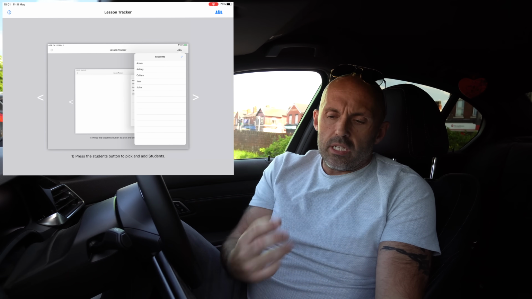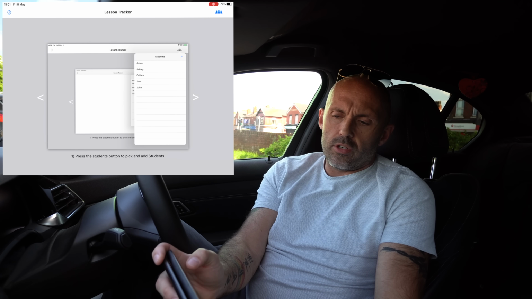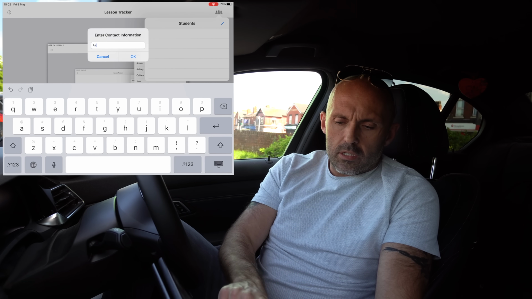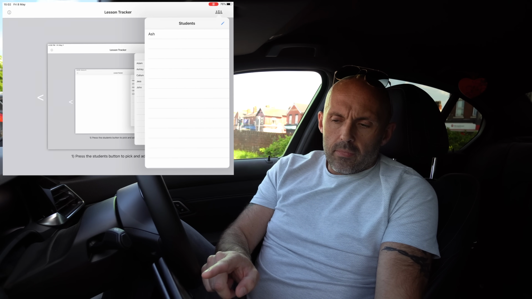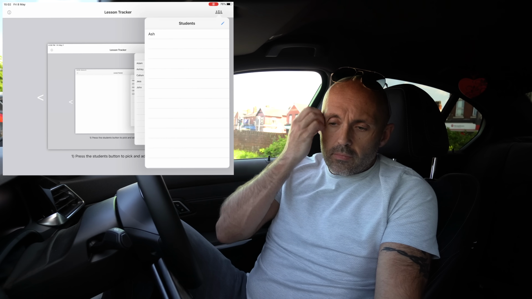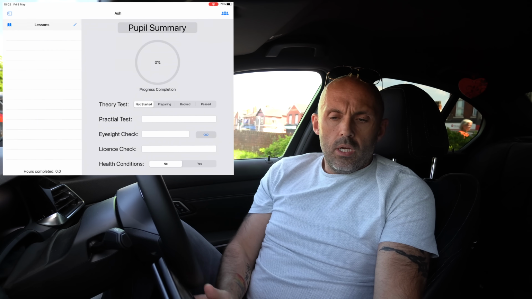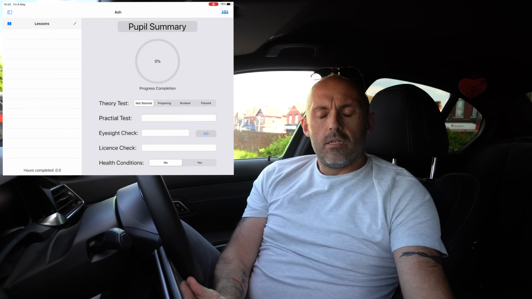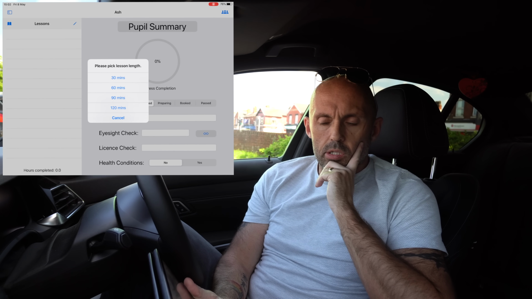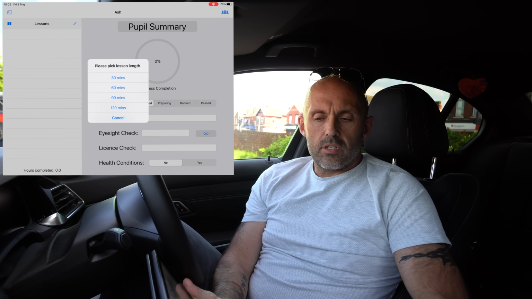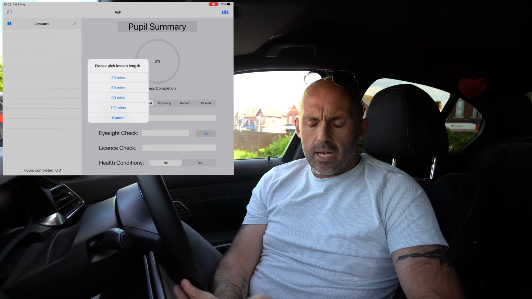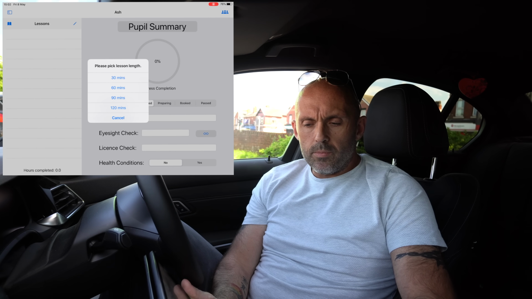This is the home screen, or the first initial screen. If you're an instructor, you simply add your pupils, and you can add as many pupils as you like. I'm just going to stick Ash in there, and like I said, you can add another one. When you click on a pupil you can then add lessons each time you go out. So we're doing a lesson today, for example. We're not, but just saying that we are. It gives us a length of time: 30 minutes, 60, 90 or 120. I think that covers a majority of the lessons that people do.